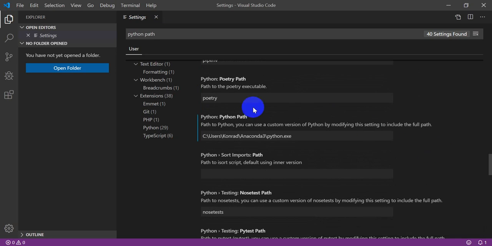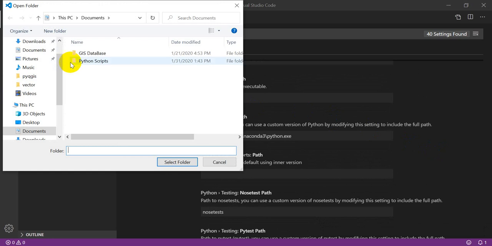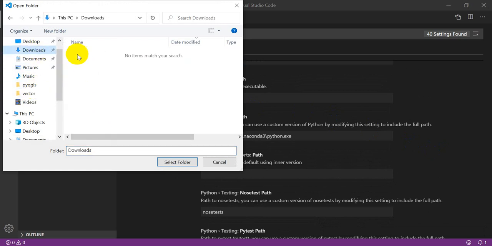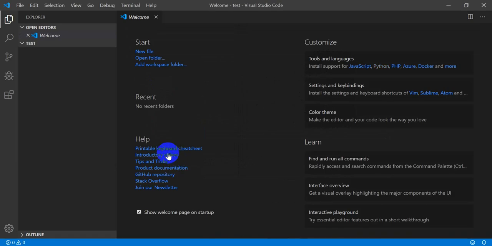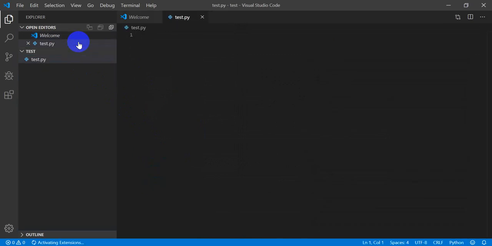So what I want to do now is I want to come back over here, and I want to open a folder and make a project and test this out. So I'm going to go open folder, and I'm going to go to just my downloads where I do a lot of testing. So we'll do test, and I'll select that test folder to open. Okay, Visual Studio Code open there. And now I want to add a file to this folder, and I'm going to call it test.py. I'm going to hit enter.